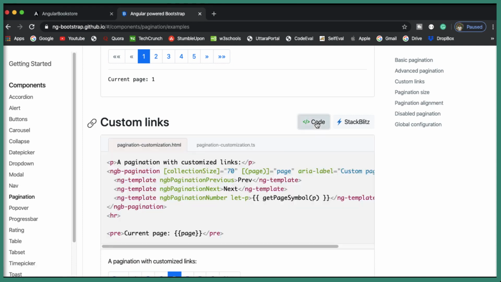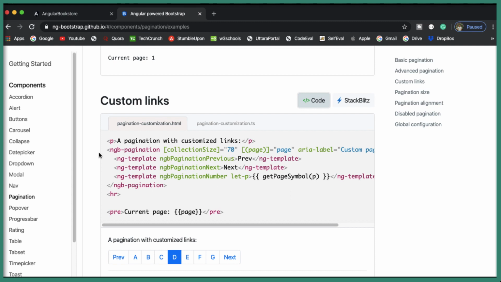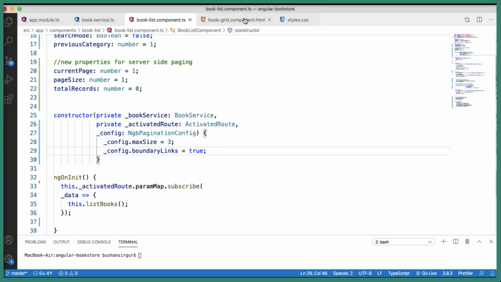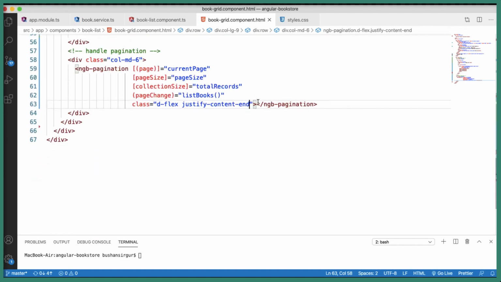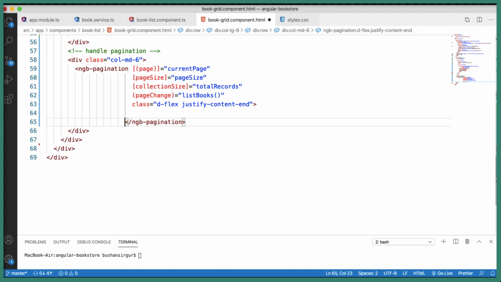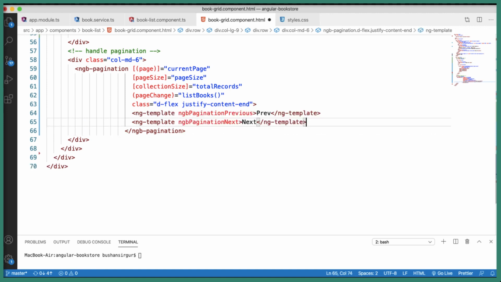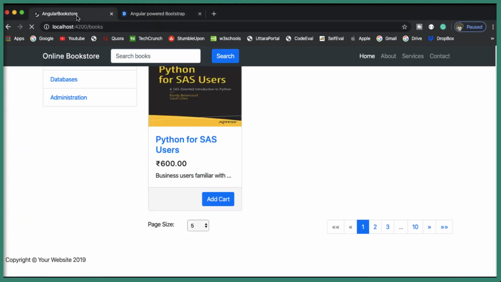So let's go to the code section. Let's copy this ng-template. Go to the bookgrid.component.html. Within the ngb-pagination, we're going to add the ng-template. So let's save this. And if you take a look at the browser, you can see we have this previous and next instead of the arrows.